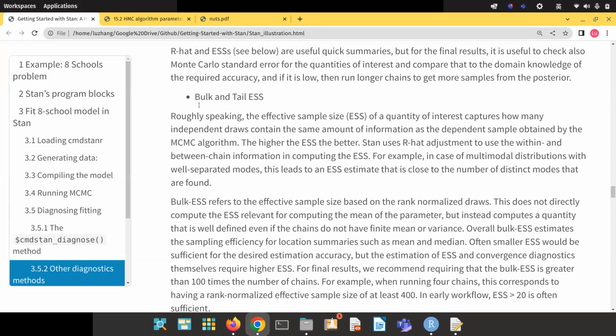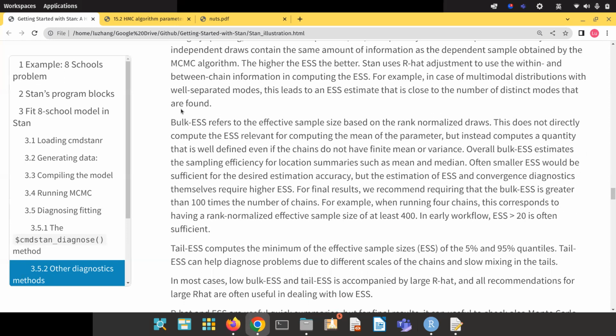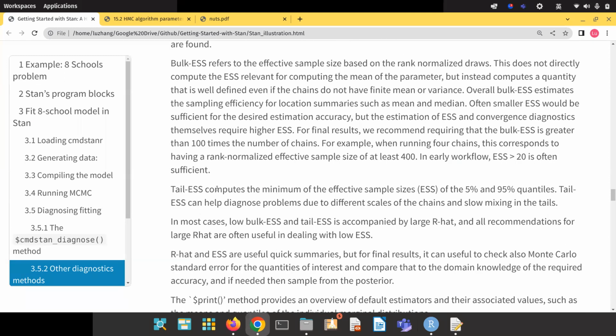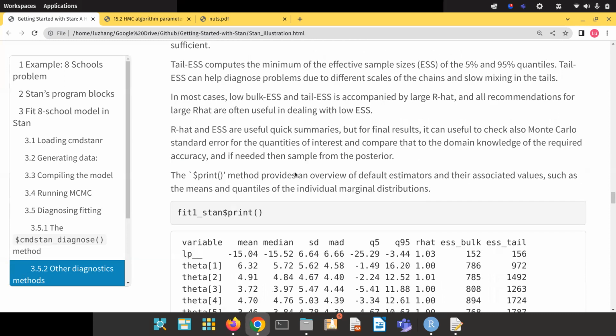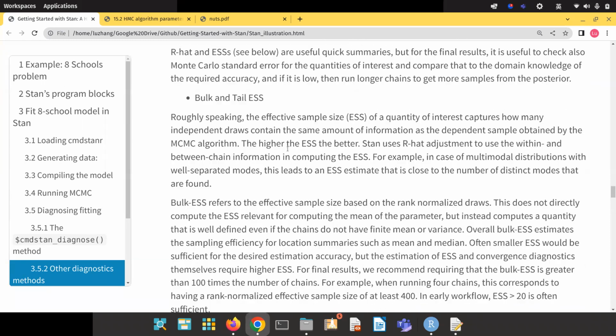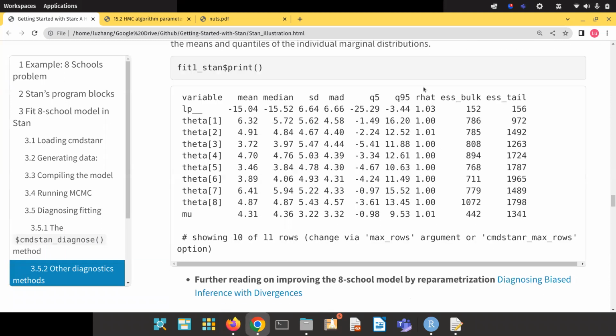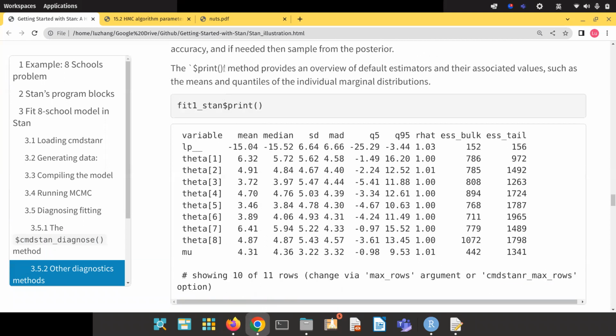Stan provides both the bulk effective sample size and the tail effective sample size. The bulk effective sample size estimates the sampling efficiency for local summaries, such as the mean and median. And the tail effective sample size computes the minimum of the effective sample size for the 5% and 95% quantiles. If you want to check the R-hat and the effective sample size for each parameter, you can use the print method.